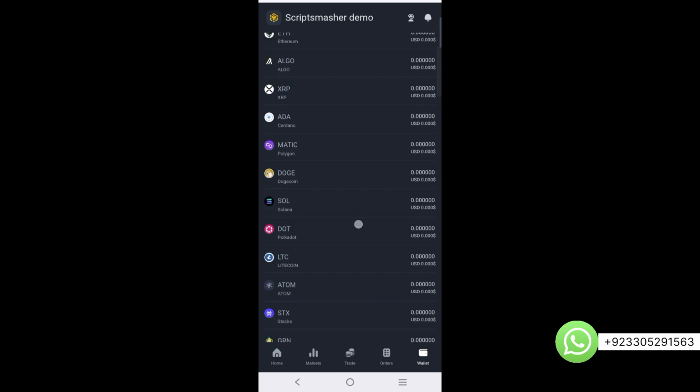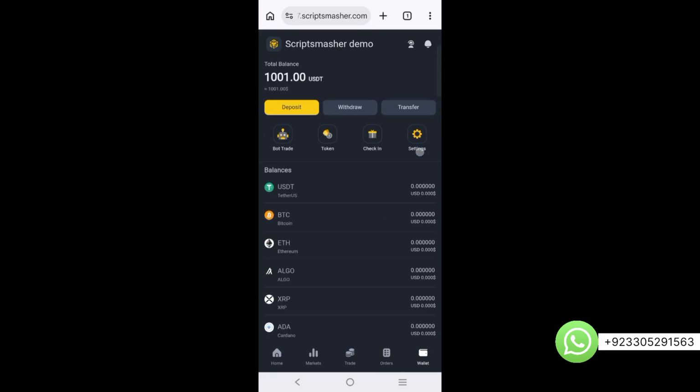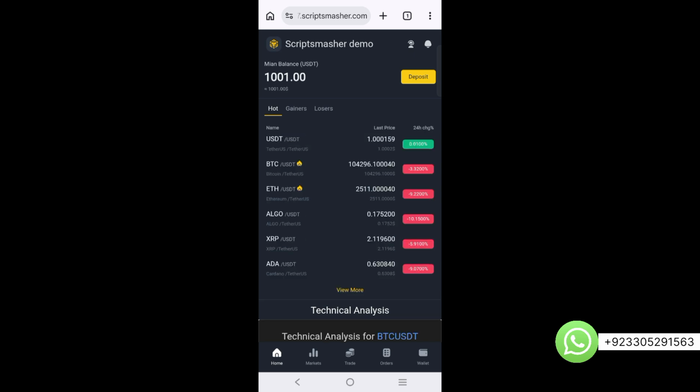Here you can see tokens, you can do check-in, and these are all the pairs and coins on your website. And here in settings you can change your withdraw pin, do profile settings, and change your password. The user can contact your help and support on Telegram or WhatsApp, or the user can read about your website. So this was all about the user panel of this website.